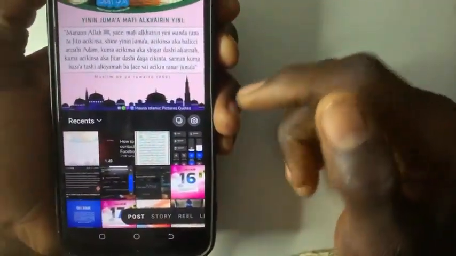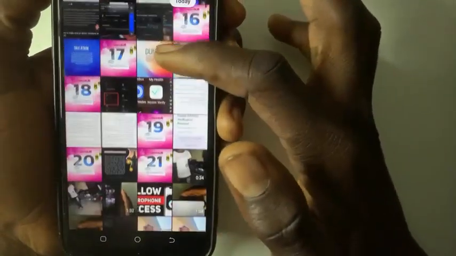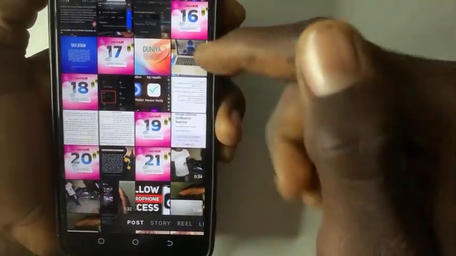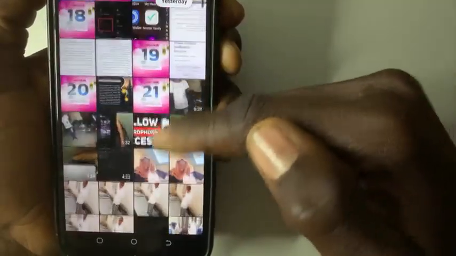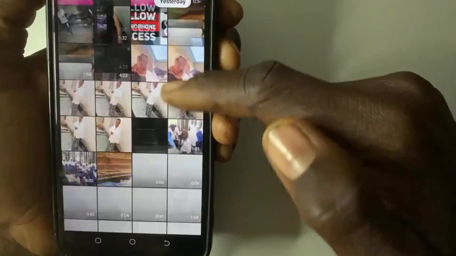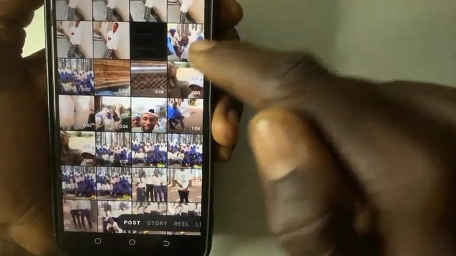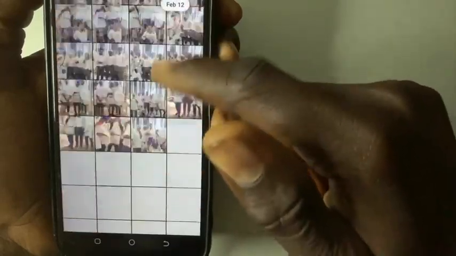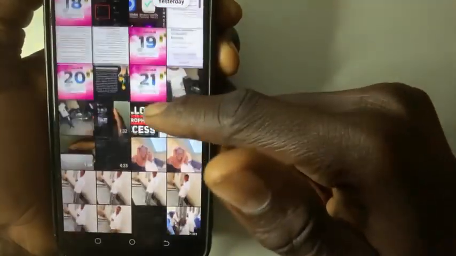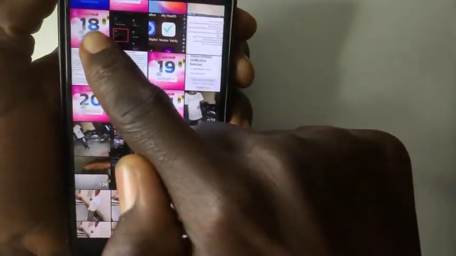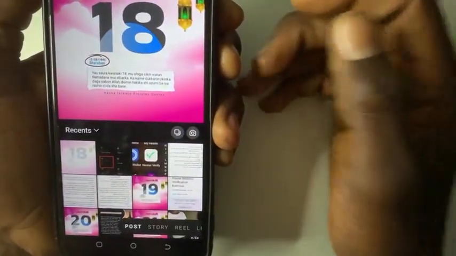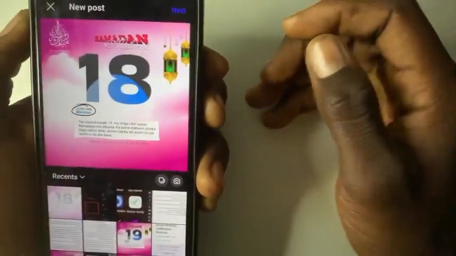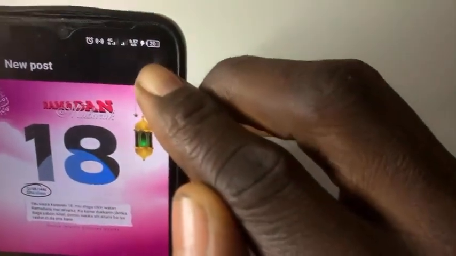After you come to this section, search for the video or picture that you want to upload. For me, let's say I want to upload a picture. I'll just use this picture, this one. After you select a picture or a video that you want to upload, all you have to do is tap on this next.